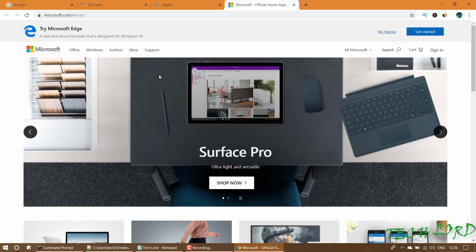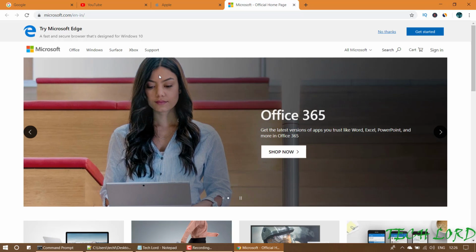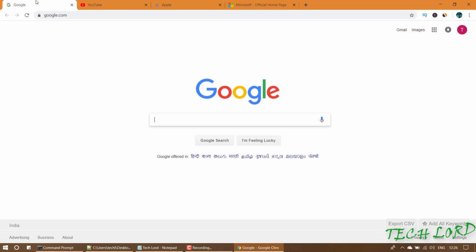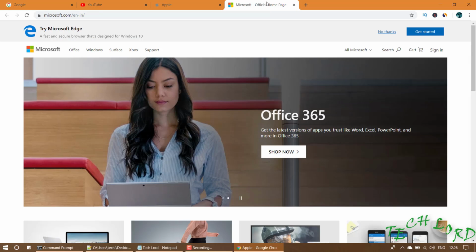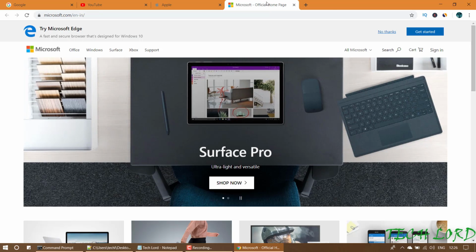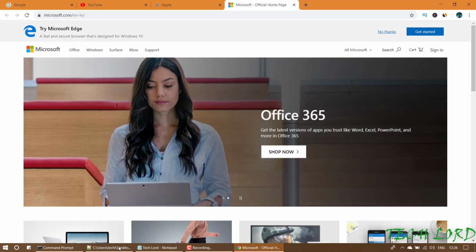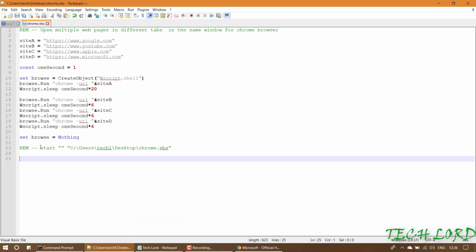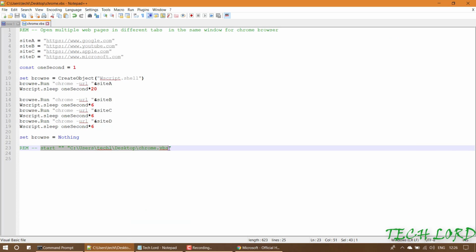Here you can see I have opened 4 tabs in the same window of Chrome. First one is Google, Apple, Microsoft, YouTube. You can set your own URL and execute using this single command. This will run any command, anything, any app.